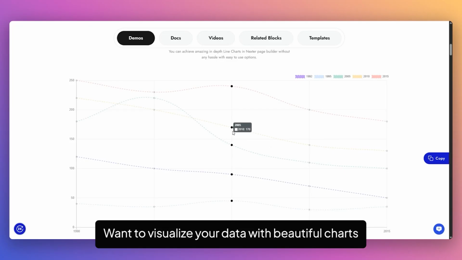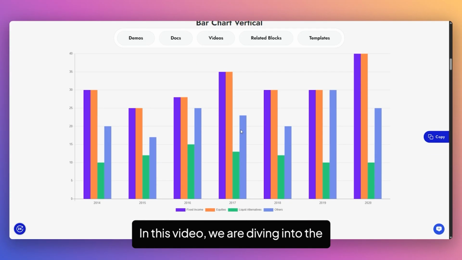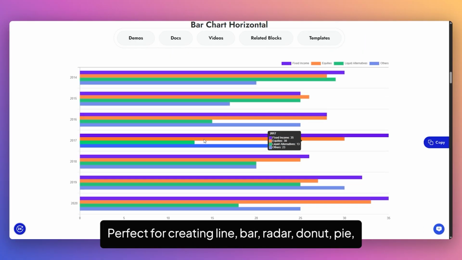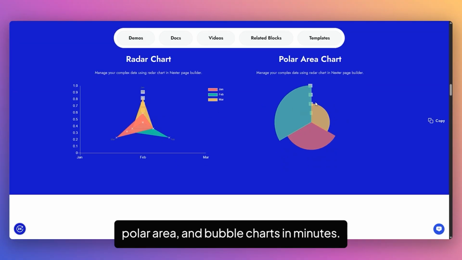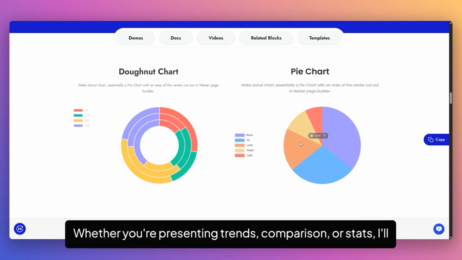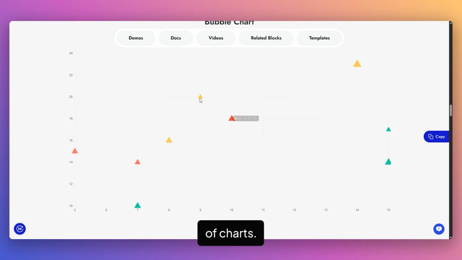Want to visualize your data with beautiful charts on your WordPress site? In this video, we are diving into the advanced chart block from Nextblocks, perfect for creating line, bar, radar, donut, pie, polar area, and bubble charts in minutes. Whether you are presenting trends, comparison, or stats, I'll guide you through setting up all these types of charts.